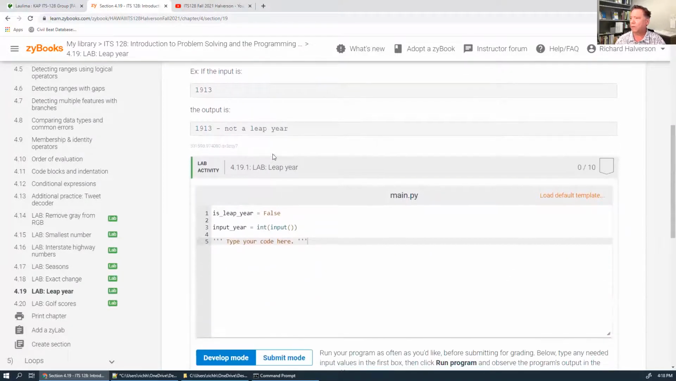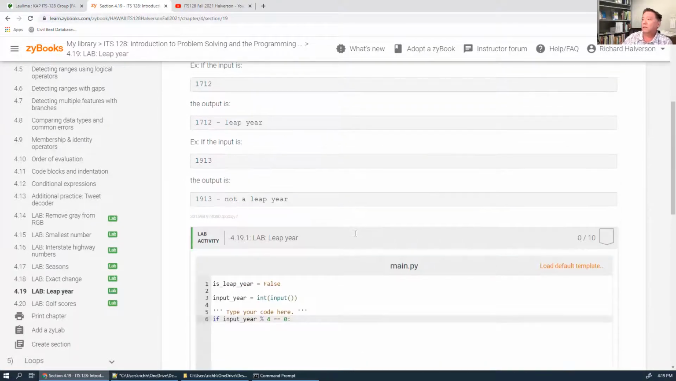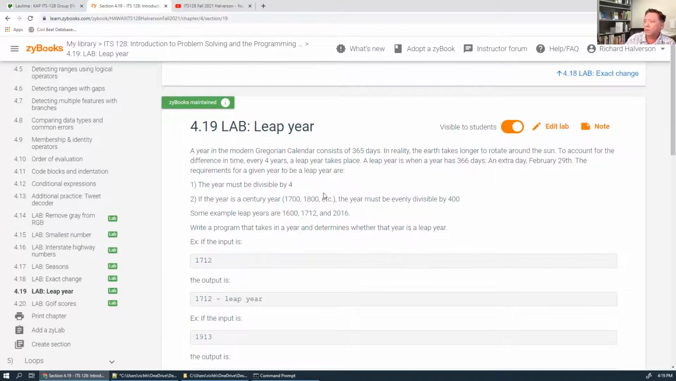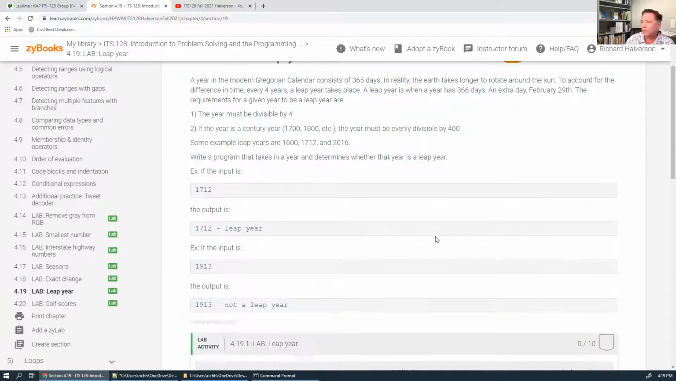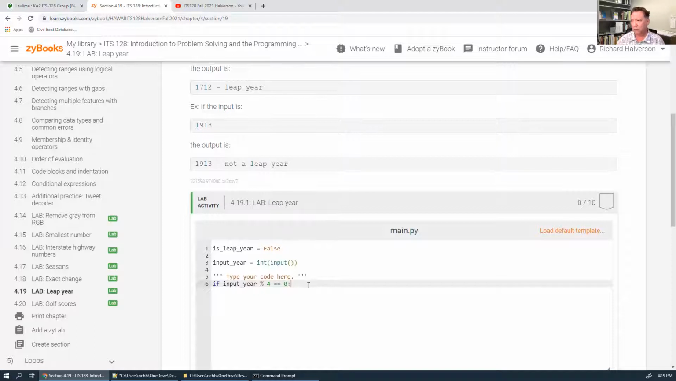First of all, it's got to be divisible by 4. So we're going to start out and say it's false, and we read in a year. If input year mod 4 equals 0, then it's a candidate. It must be divisible by 4, so it's a candidate. Next, we have to check this. All right, it's a candidate.